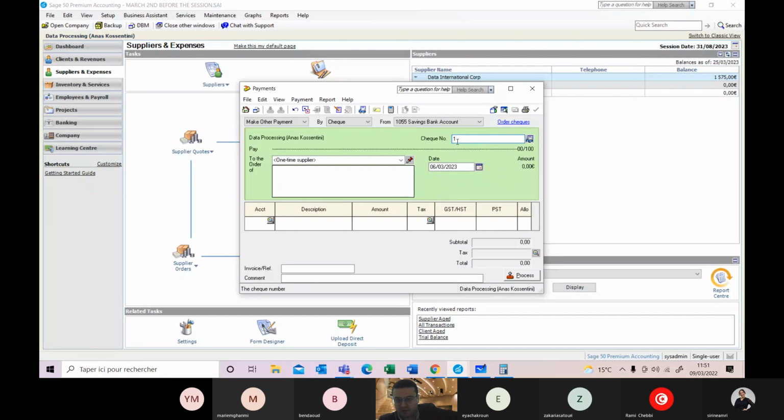Of course, here the check number is 1. Why? Because you select another bank account, you see? You can use cash to avoid, let's say, the numbering, cash. And what are you going to pay as an expense? You double click, you see, you have to select an account.